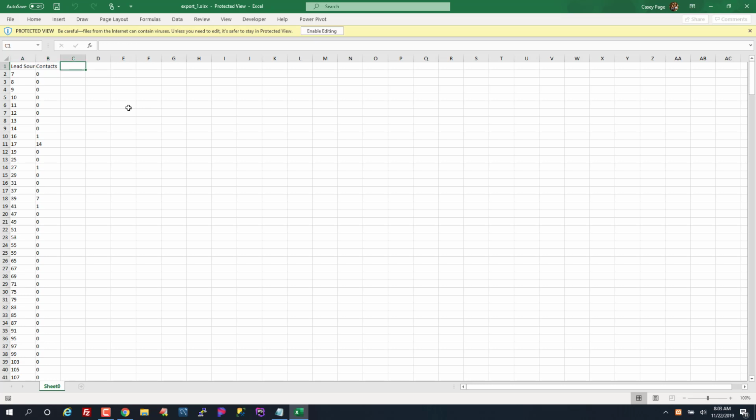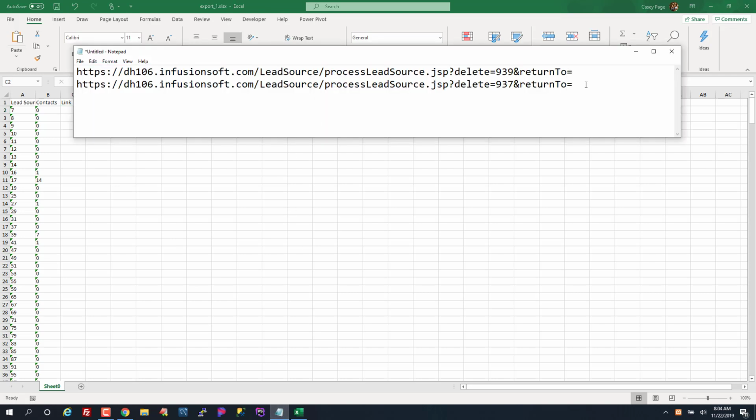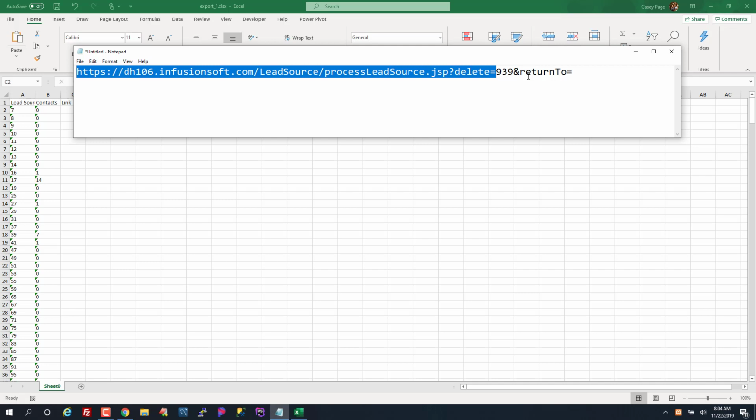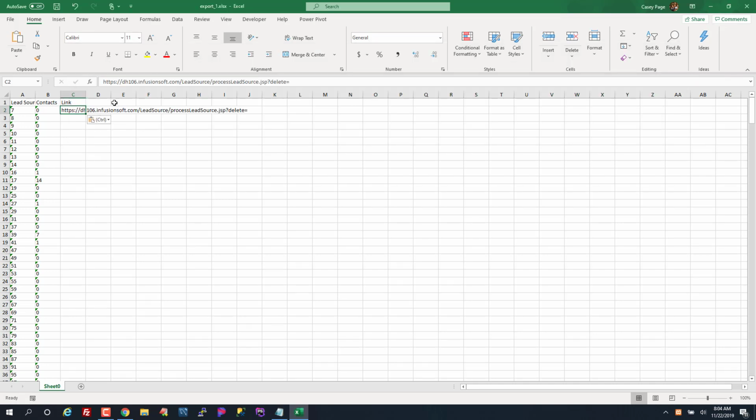Actually, let's create a delete link here. So enable editing, and we'll create a link. And let me show you the link that we need to create. The link that we need to create is something like this. Make sure you replace this part with your application name. So I'm going to take this first part all the way up to the ID of the lead source, and I'm just going to paste that right here.